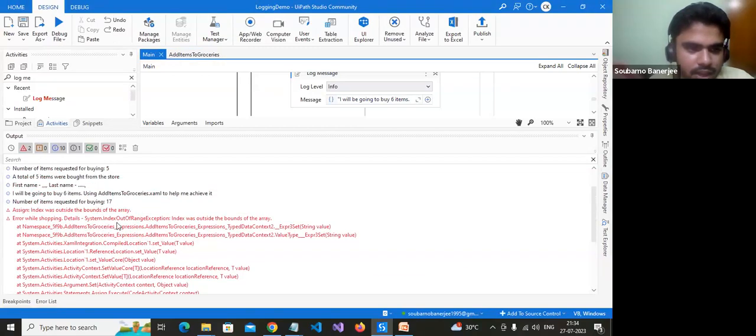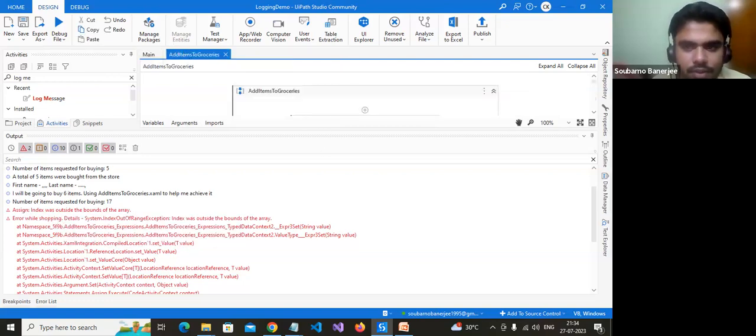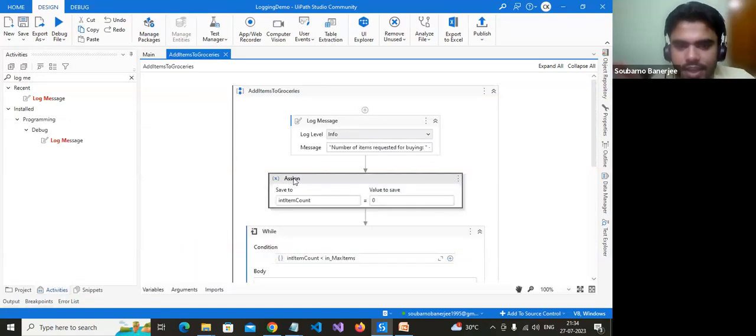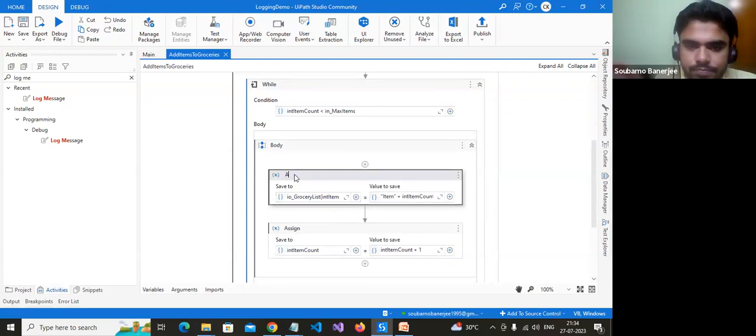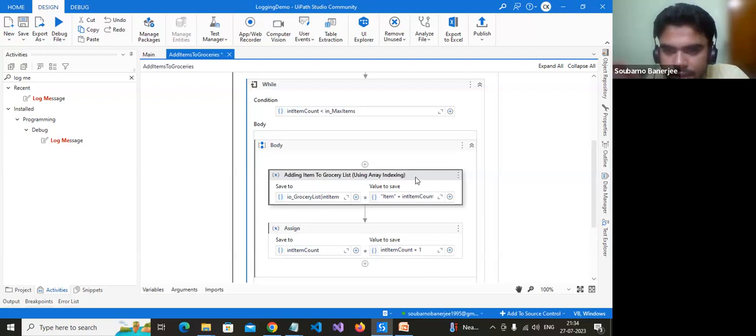See, error while shopping details, system index out of range exception. So we are getting this, right? We're getting to see the detail here, and this is now indicating the type of error. Now you can see it says index was out of bounds of the array. Assign. If I had gone inside this and written an annotation here properly, say, adding item to grocery list using array indexing, suppose this was my annotation.